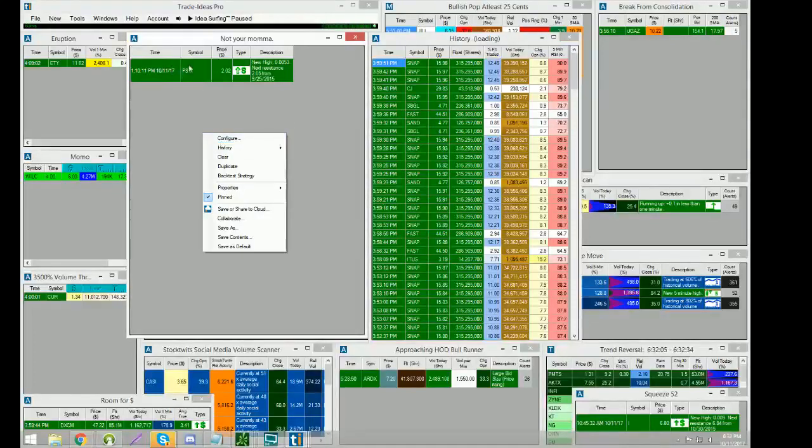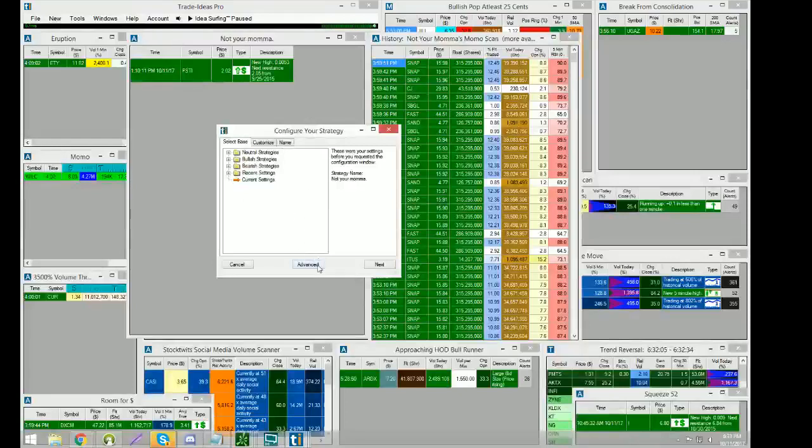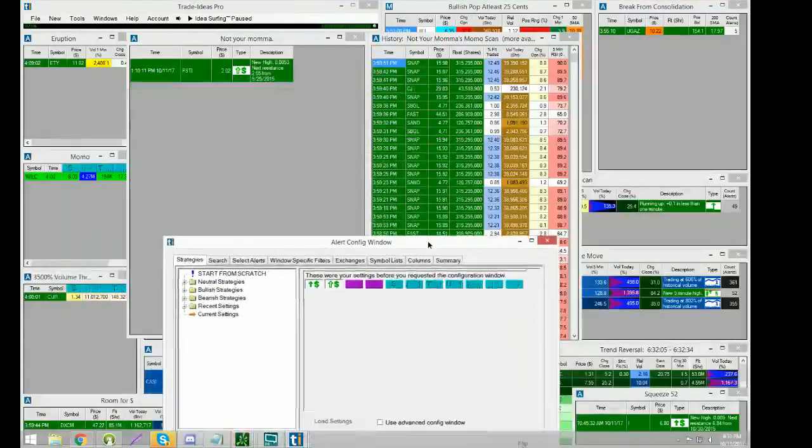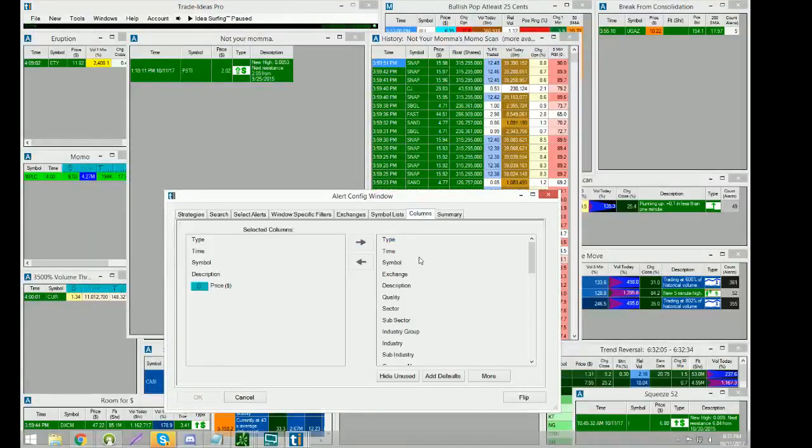Okay, so we already have time, symbol, price. I don't really care about the type because there's only 2 different types in this, and I don't need the description. So go back to configure, advanced. We're going to go to columns. Now, type, like I said, I don't need that. Description, I don't need that. So I would like to see float.